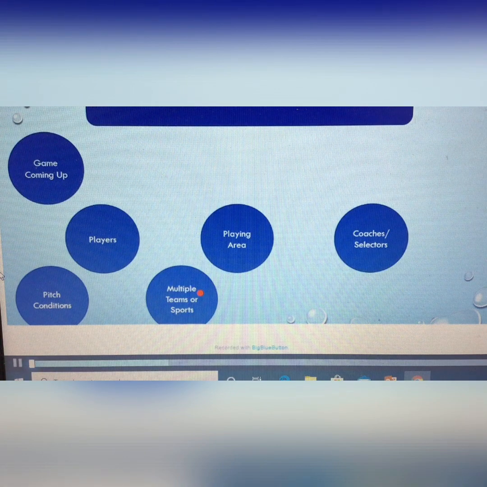So to be conscious that some players could be playing on an awful lot of teams, and to be aware of that as well, is really important.